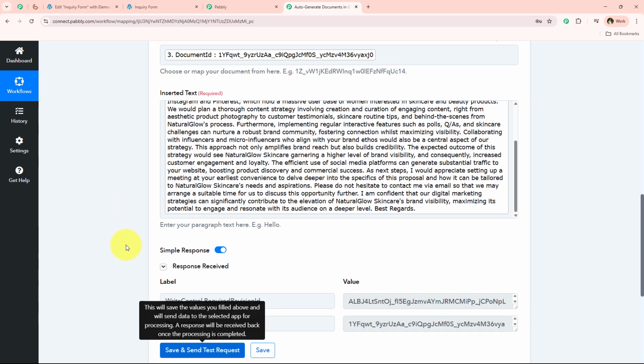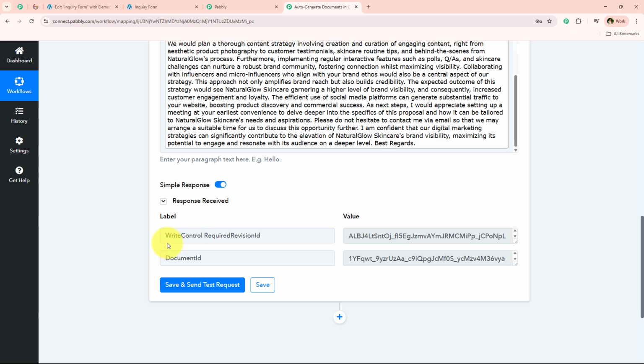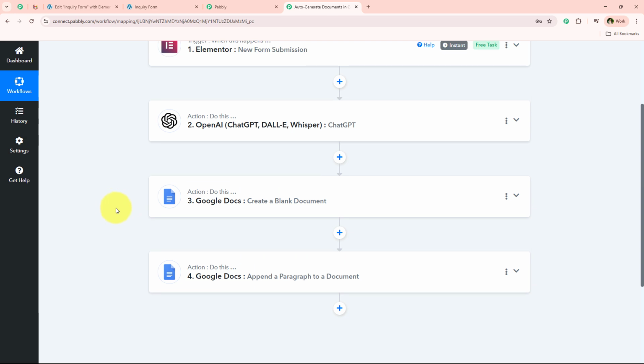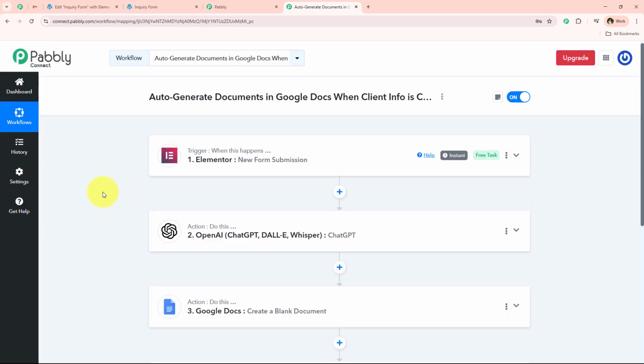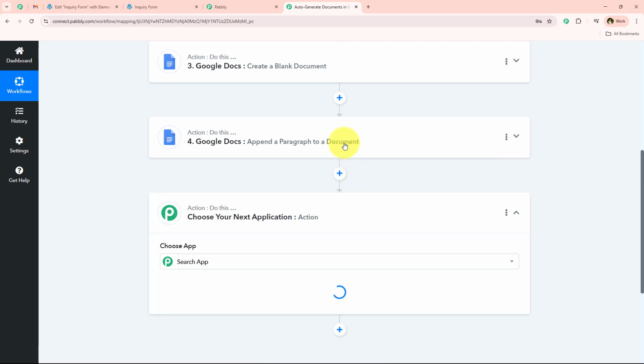Once I click on save and send test request, we have received the positive response right over here that we've successfully added this text into a blank document. And now I'm going to share this Google Docs with my lead, you can say, on my Gmail. So I'm going to first make this document a shareable one, then only can I share it, right? To make this document a shareable one, I'm going to use Google Drive.